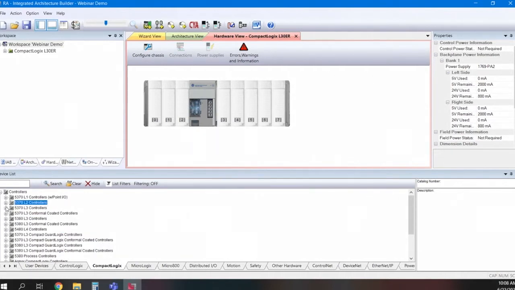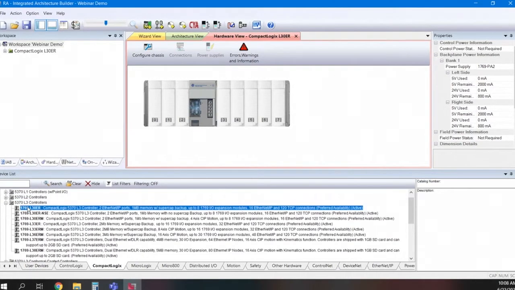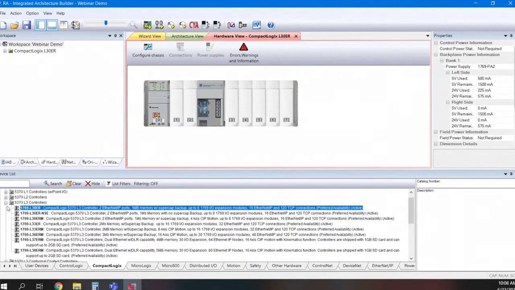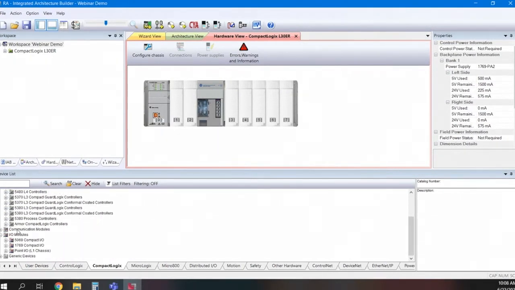So if I go down to the right controller, L30, click an L30ER, drag it up, I get a little plus in slot 0. If I try to put it in slot 1, it doesn't work. Okay, so it knows I have to drop it in there. There's my controller.